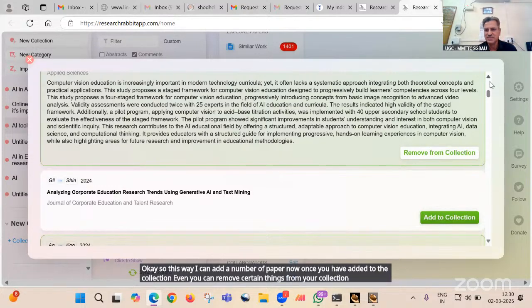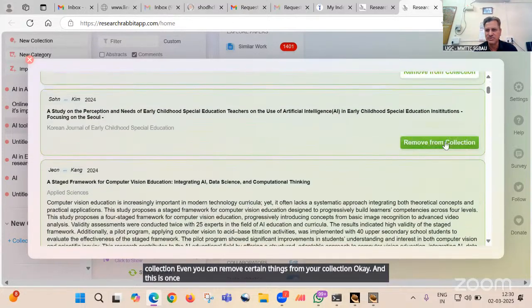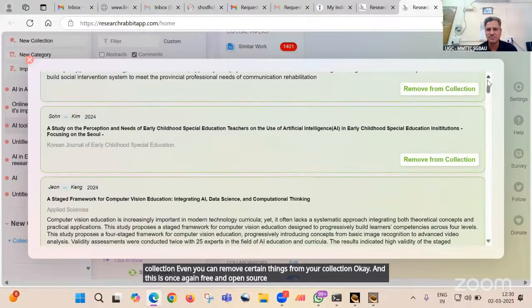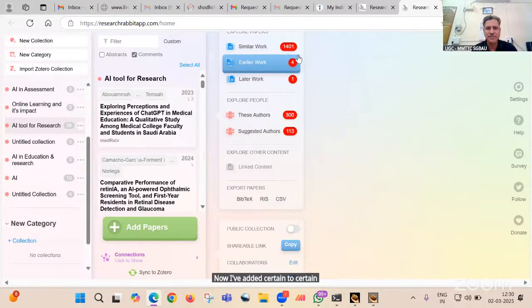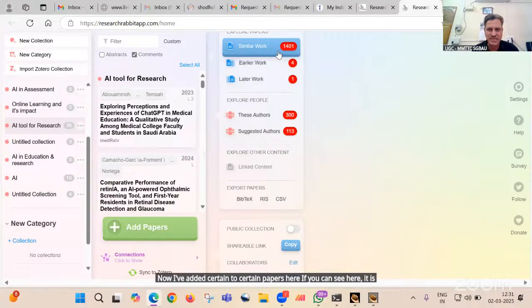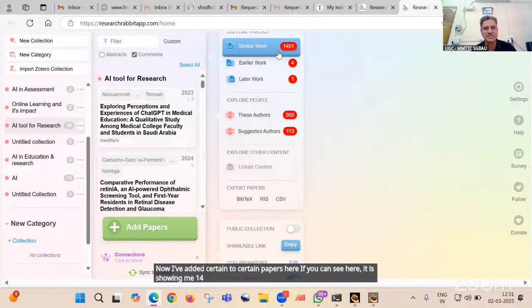And this is once again free and open source software. This is built on free and open source software. Now I've added certain papers here. If you can see here, it is showing me 1,401 similar papers are there.